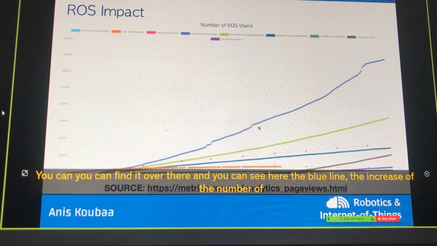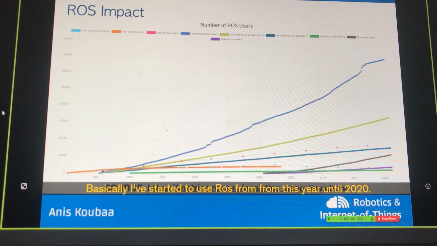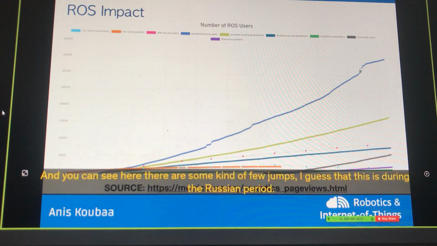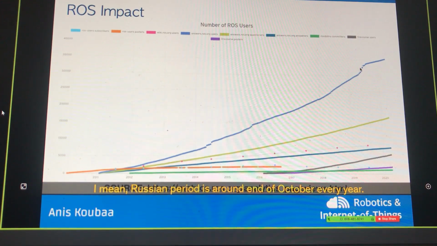And you can see here the blue line, the increase in the number of users every year, from 2011, basically the start of ROS. Basically I started to use ROS from this year until 2020. And you can see here there are some kind of few jumps. I guess that this is during the ROSCon period. I mean, the ROSCon period is around the end of October every year.